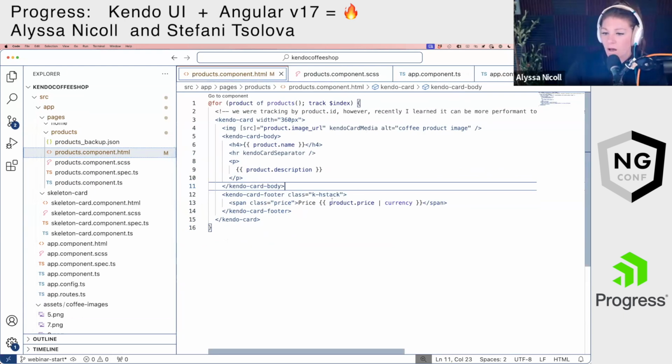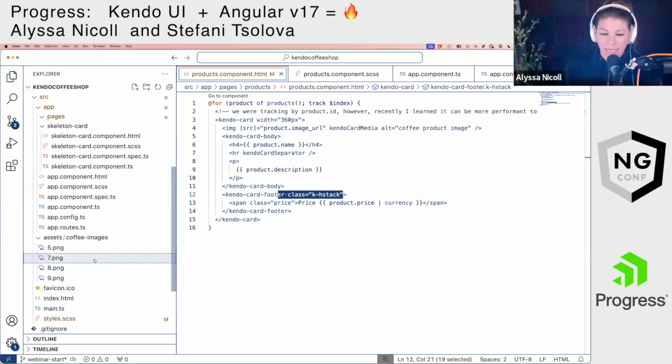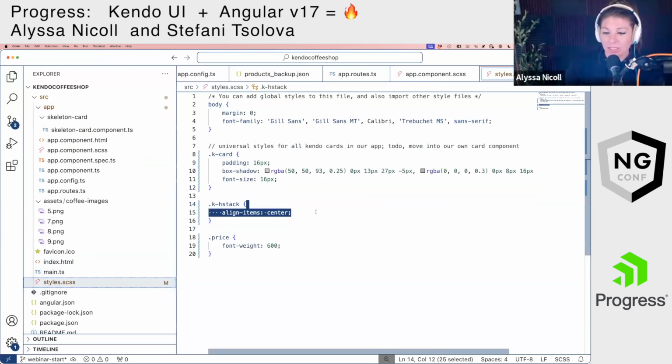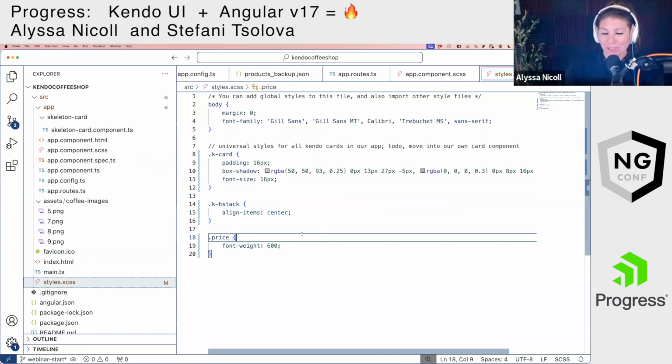So you'll see here on the footer, Kendo card footer, that I gave it the class of HStack because I wanted it to be a horizontal, like a row, essentially like a flex row. But you can say VStack in order to make it a vertical stack. So in those styles, I was just calling out that stack and giving it directions for how to align those items. And then, of course, make my price chunky.